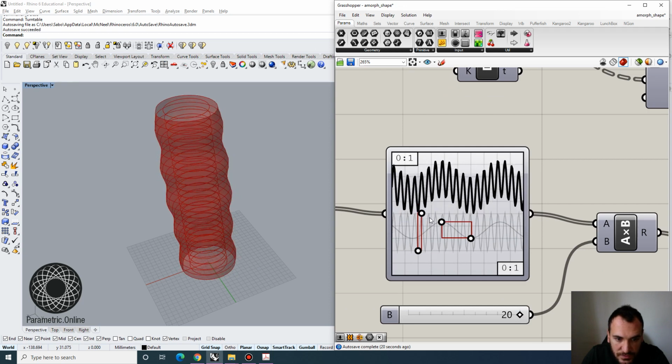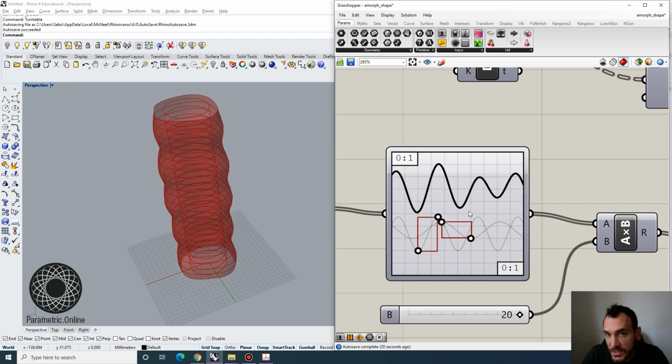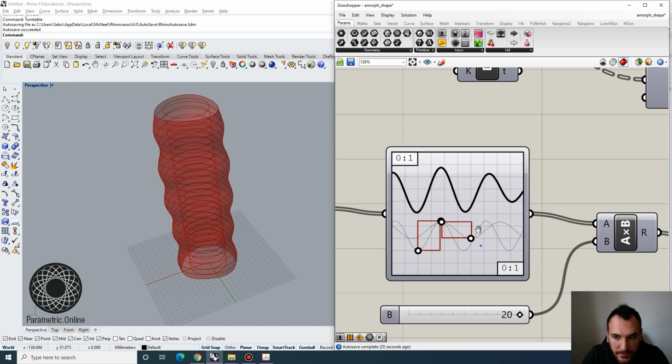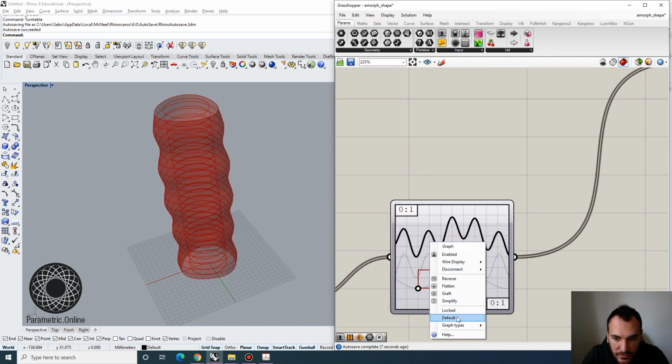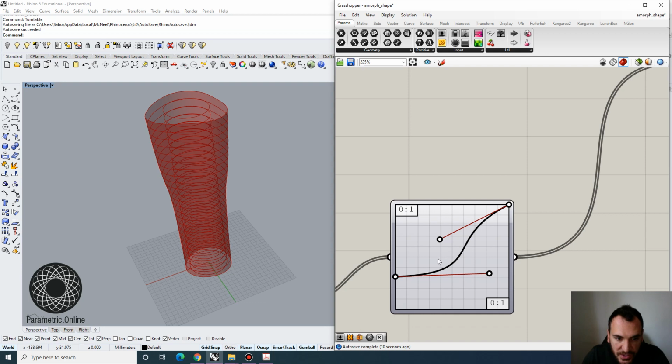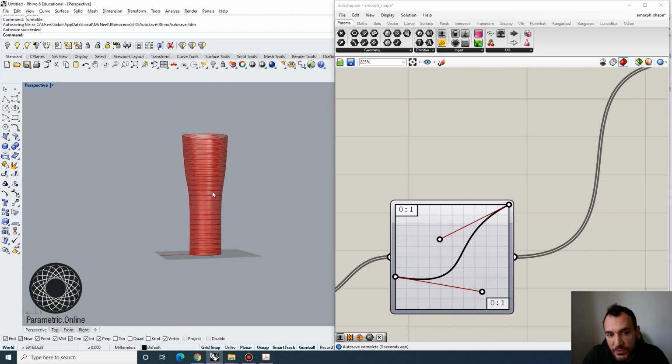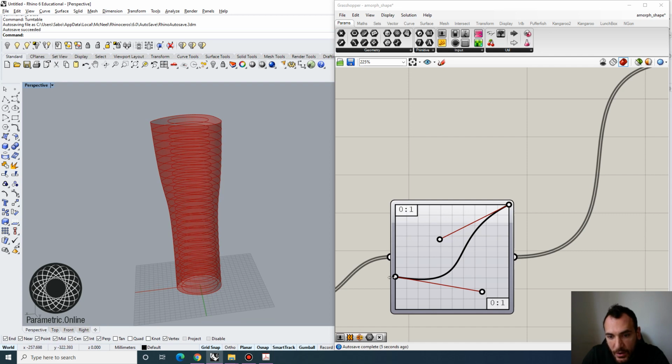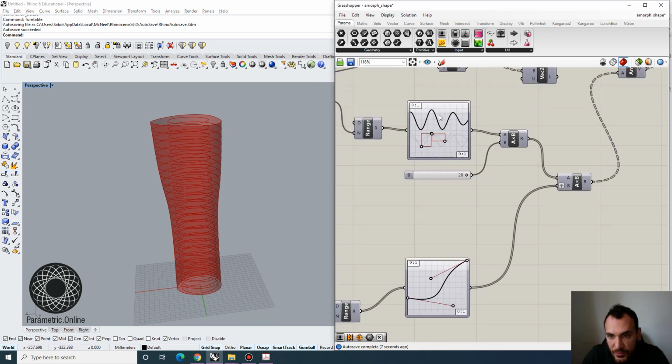This controls the overall topology in the horizontal section, and the other one controls the overall topology in the vertical direction. So if I change this to any other shape like this bezier, you can see I can control the overall vertical amplitude of how I want this profile to be amplified in the vertical direction, right?